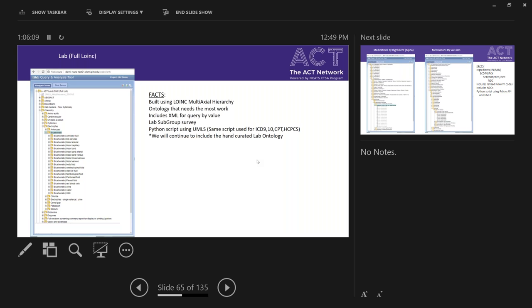The problem only happens when you query by value, where you will have to put in all versions of that lab. And like I said, the data harm group or the lab subgroup is going to have to come up with how that can best be worked with. I don't really have any opinions on it. I don't know how to improve that.